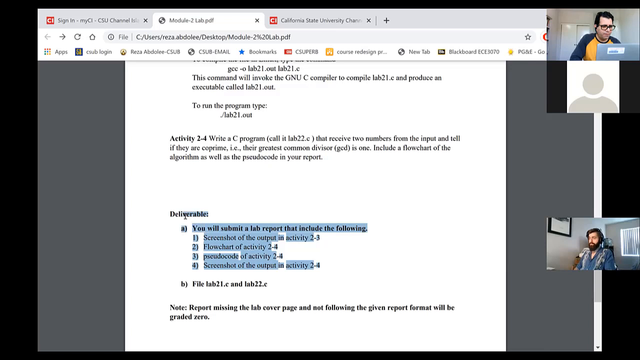So what are the deliverables? The deliverables are basically your lab report. Go to your lab report. It tells you that you need the screenshot of the output for your activity 2.3, the flowchart in your lab report, then the pseudocode of activity 2.4, and a screenshot of the output in activity 2.4. So basically, you need the pseudocode for your two programs, for example lab 2.1c and lab 2.2c. These two files you need to upload.